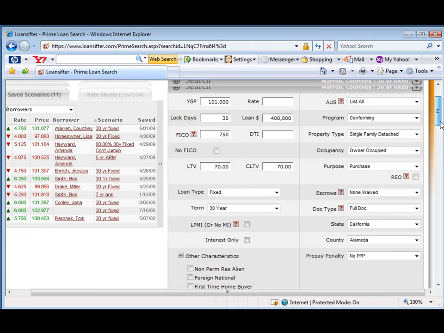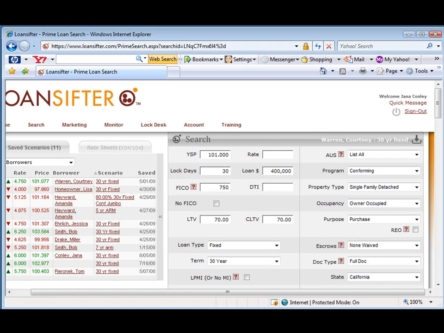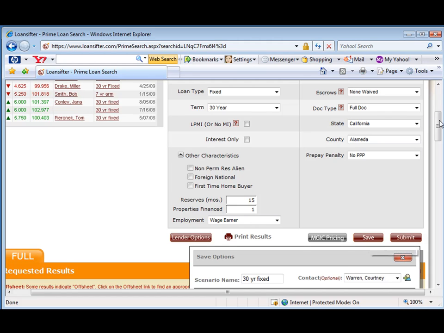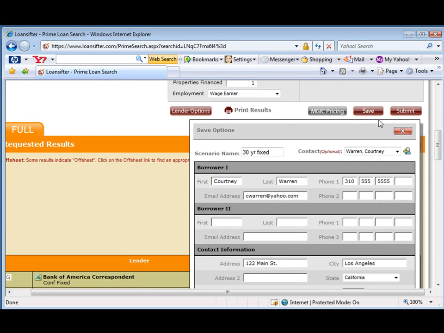So those do now exist, which are great. All right, so first thing you need to learn how to do if you haven't done it before is saving your scenarios. So once you've run it and you get your results, you're gonna click on save.